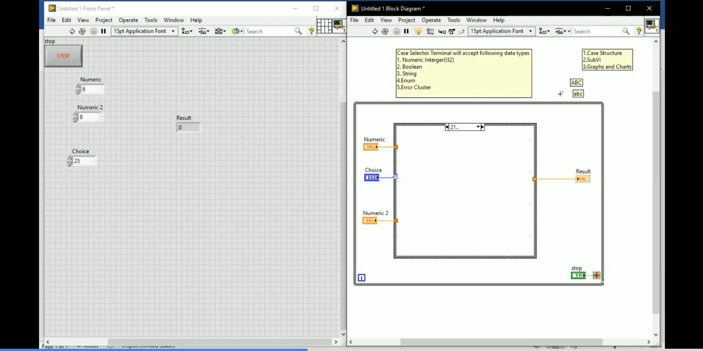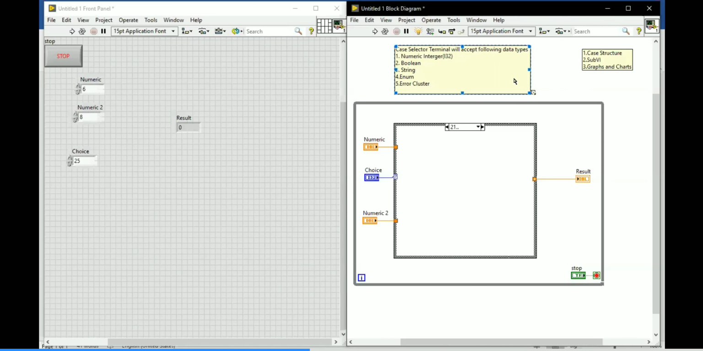You can try the case structure with a string data type. Enum we will discuss later, not here. If time permits we'll discuss it today, or else in another topic, how we utilize enum in the case structure and what its purpose is. Error cluster we will discuss in data acquisition, see what an error cluster is, and how to implement it in a case structure.